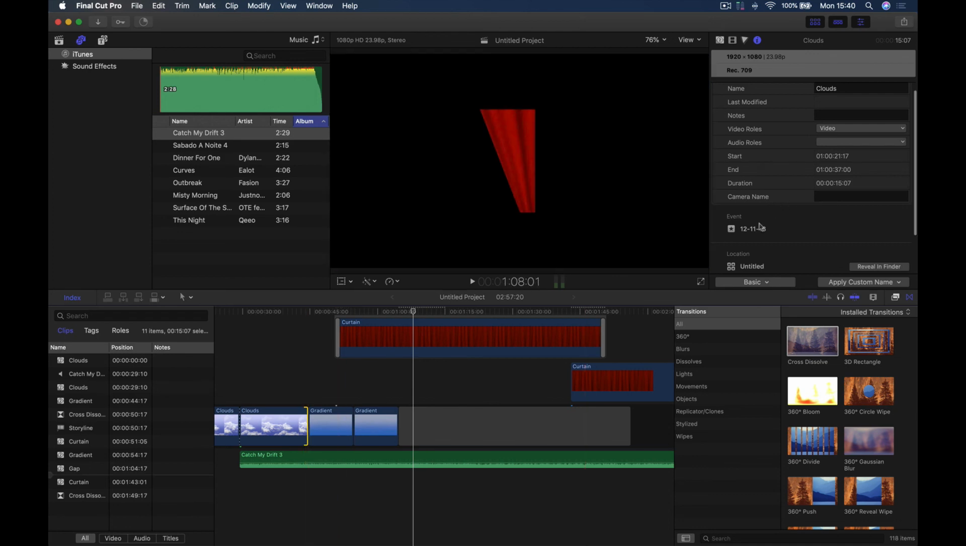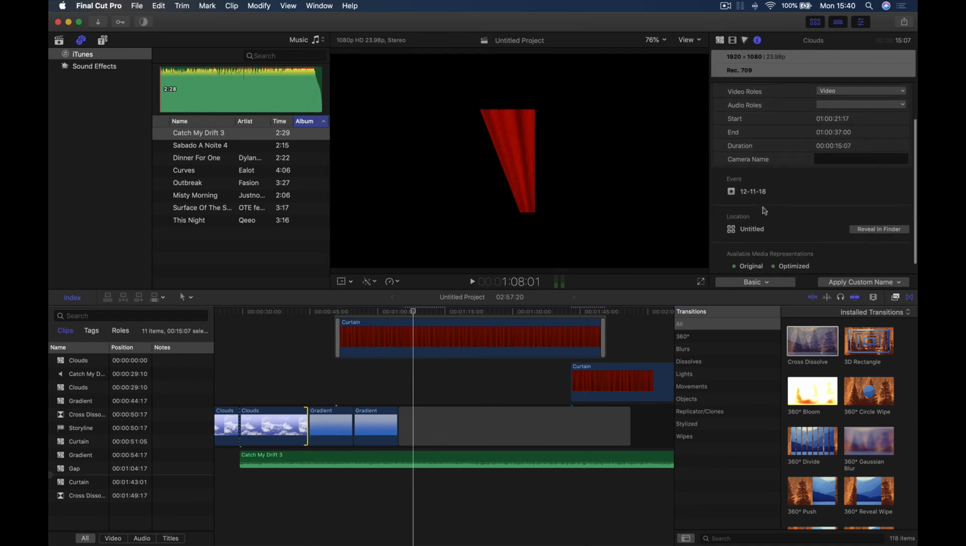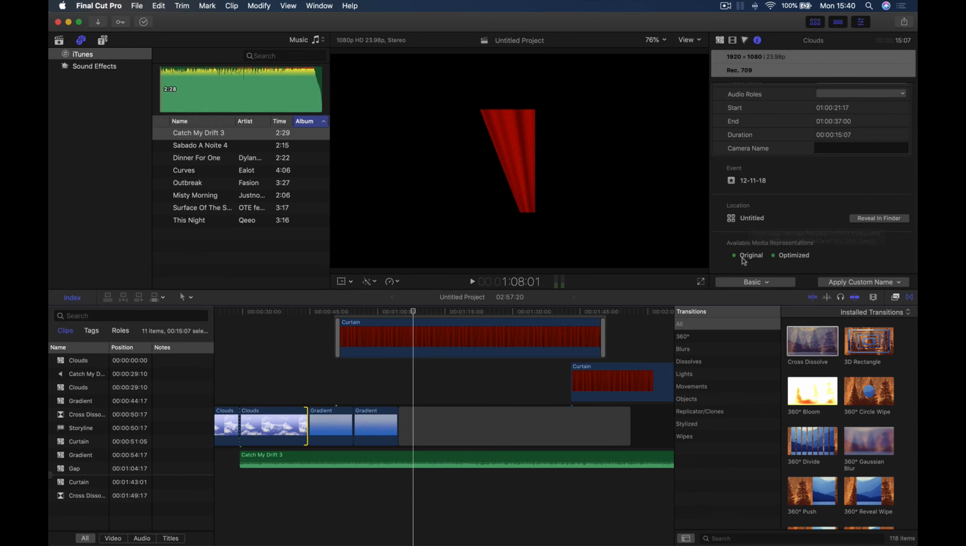As well as it tells you what events it's in, what specific location in the program it's at. In this case, it's in our untitled library. And it has different versions of the media file available, the original file, and an optimized version of the file. And that's something that we'll get into a little bit later. But these are the basic buttons and tabs areas on the screen of the different workspaces that you'll be working in.